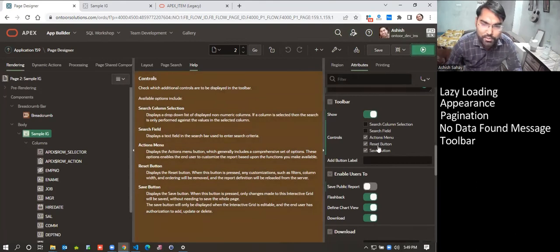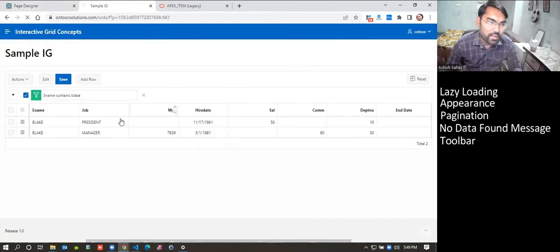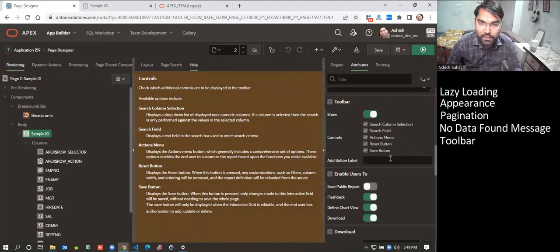You can disable the reset button, you can remove the save button. So for testing, let's have everything. So all of the components available in the toolbar are customizable. We can remove them whenever they are not needed.